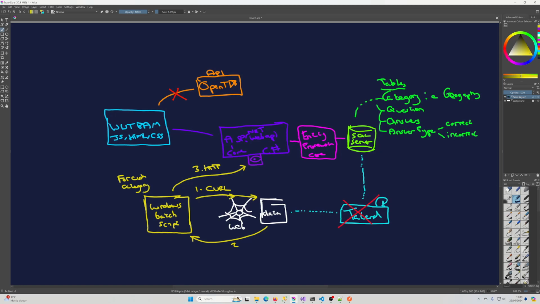And what is this REST API process going to be doing? So let's say this is the data. It's going to go ahead and read the data.